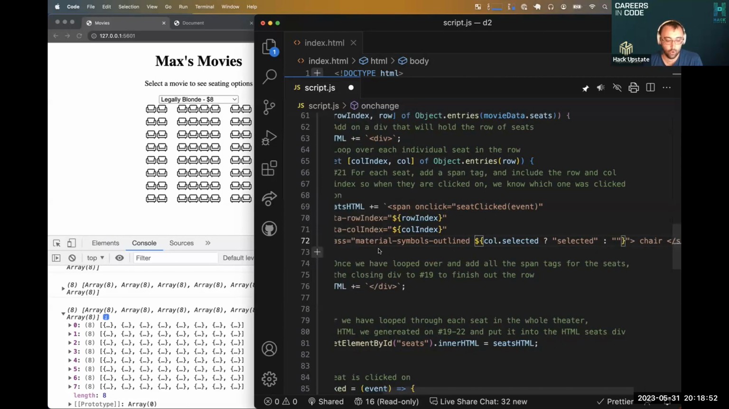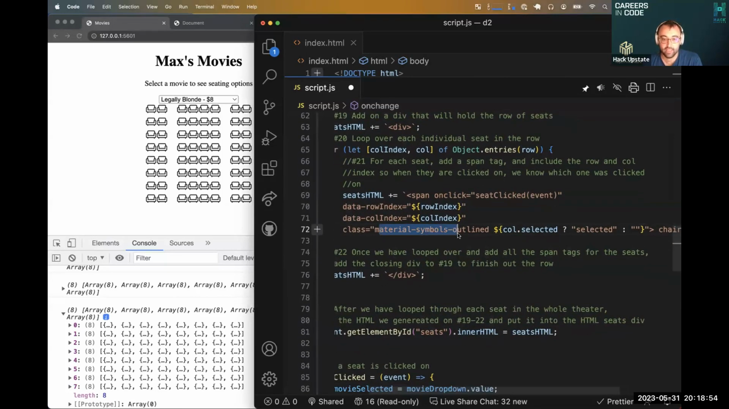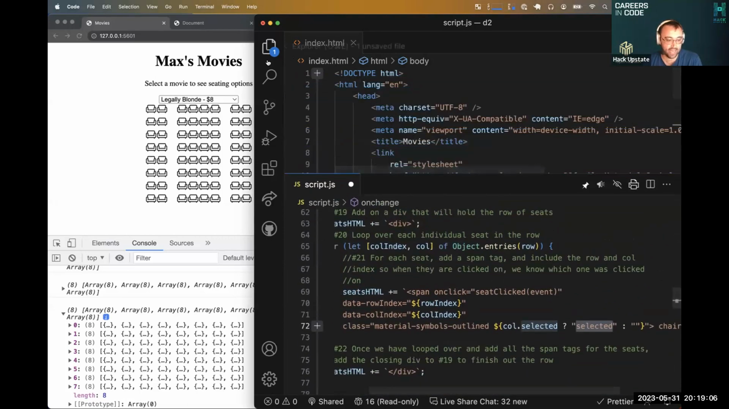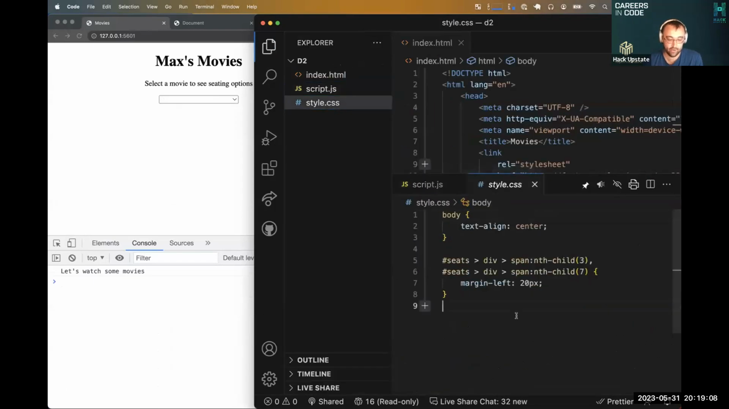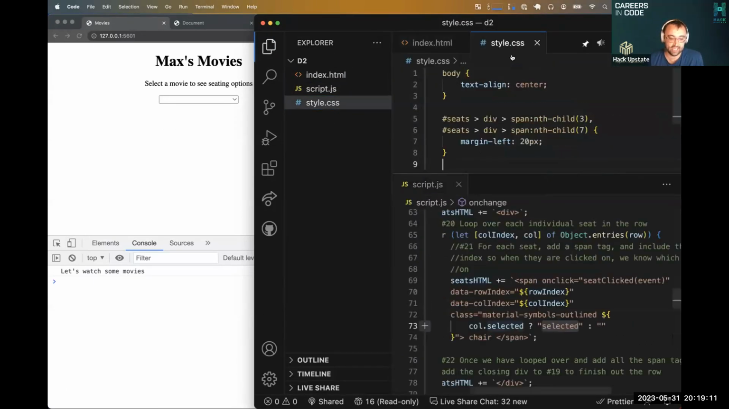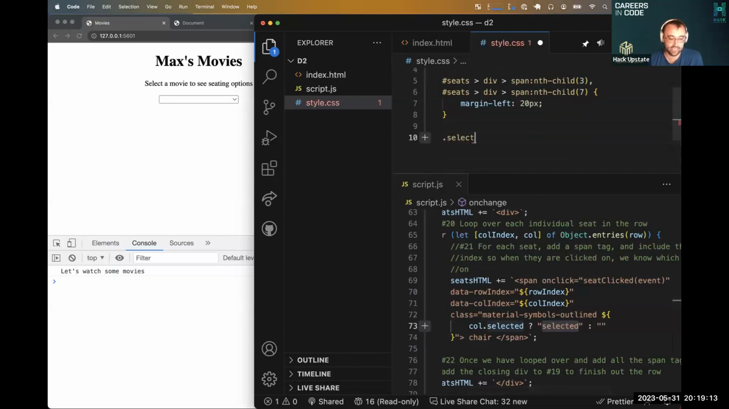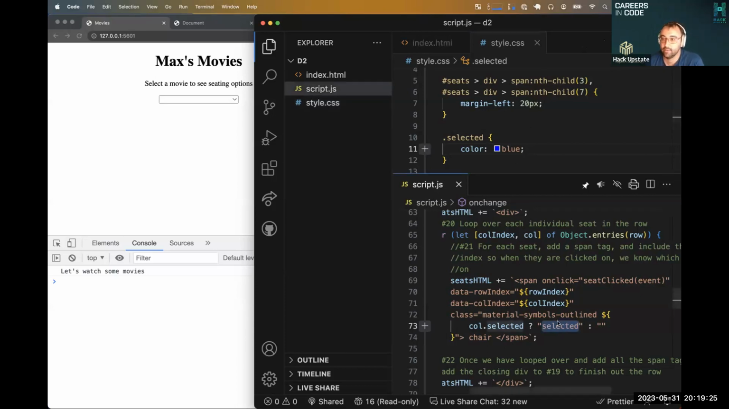So always use material symbols outline, then check to see if this seat is selected. And if it is, put in the class selected. Otherwise, don't put anything in. Well, we're using a new class, so we've got to define that class in our CSS. So we head over to our CSS and we just throw in a little selected that turns the color blue. Okay, so we added in our selected.